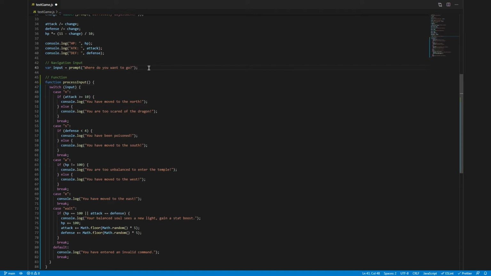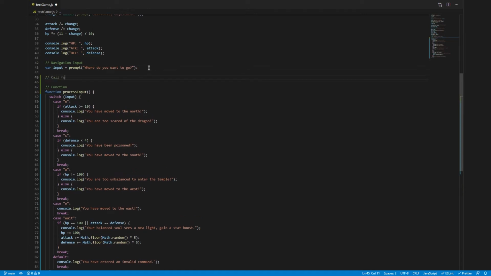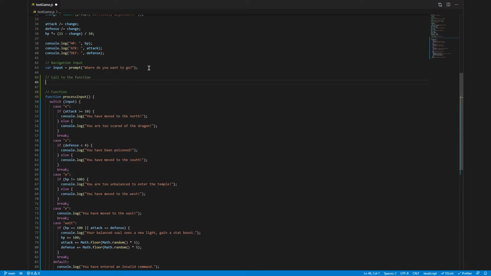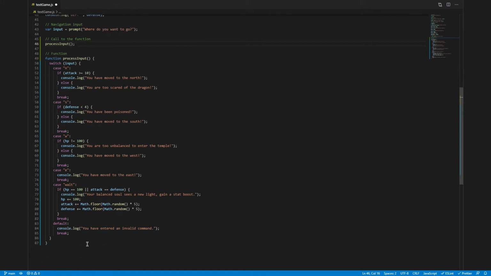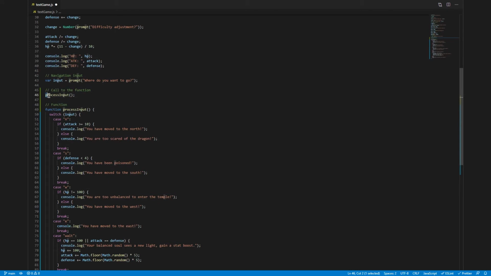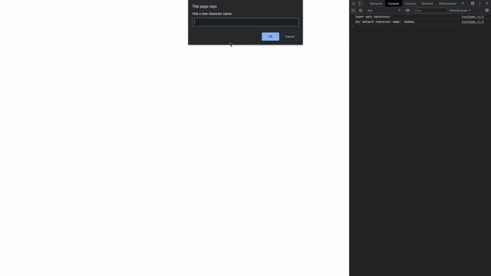So let's go ahead and add a call to the function right here. To call a function or to run the contents of a function, we simply type the name of the function and a set of parentheses. Now, when we run our program, it should function exactly the same.